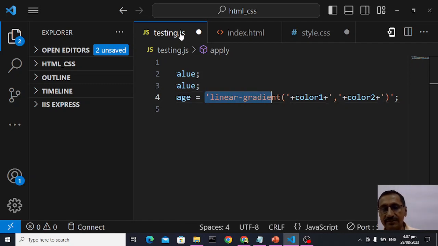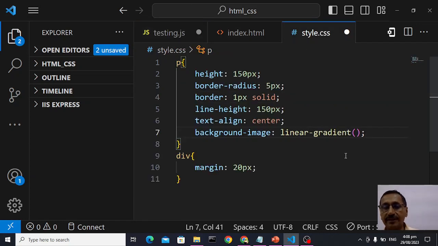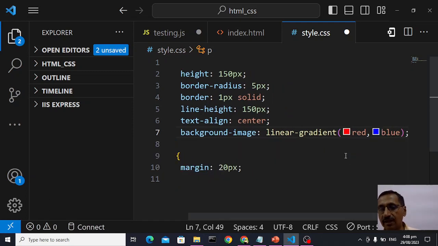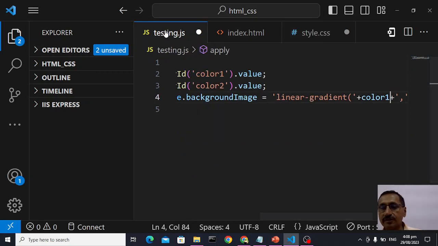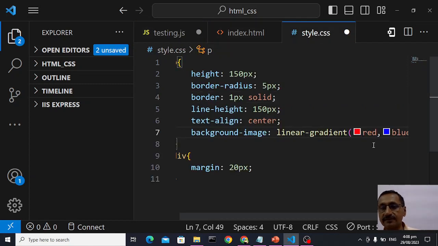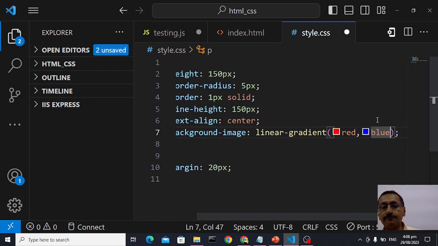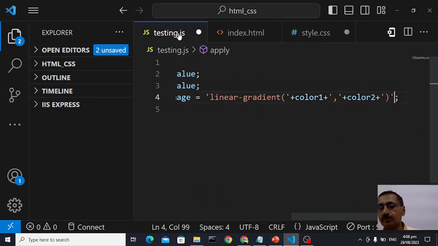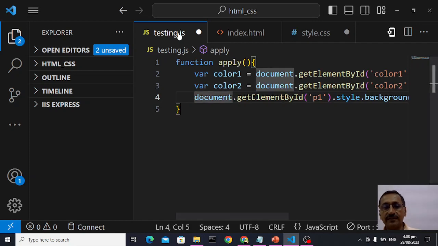This should be within single quotation plus color 1. When you say concatenating, color 1 may be red or whatever it is. Then comma. Normally when you apply linear gradient, you just say red comma blue. So after linear gradient open bracket, you have that color, maybe red comma, then blue. After blue, you close the bracket, and that bracket should be within your closing single quotation. Fine, then just save it.